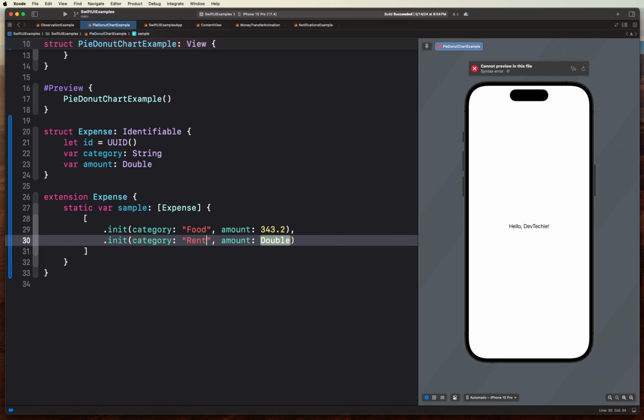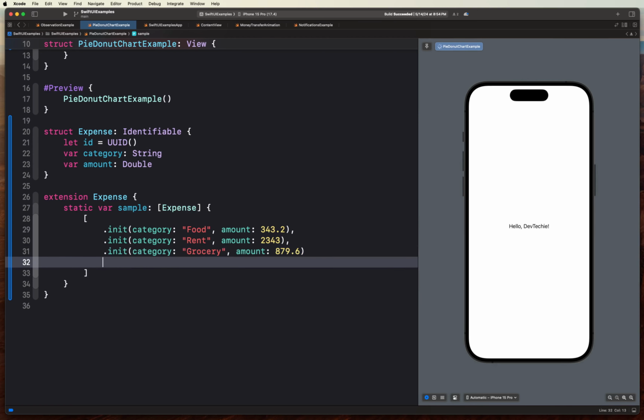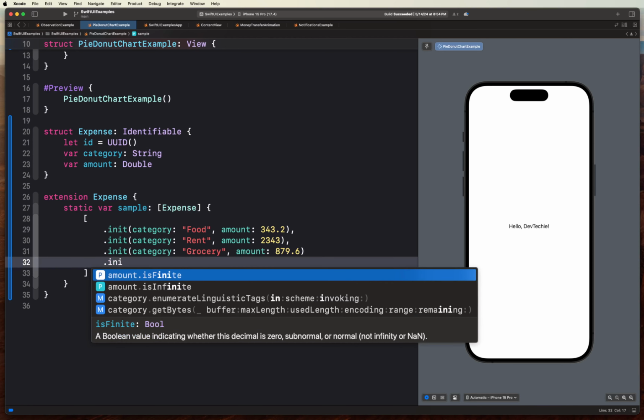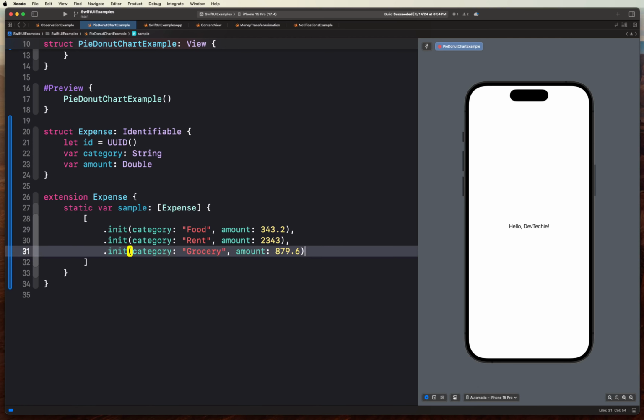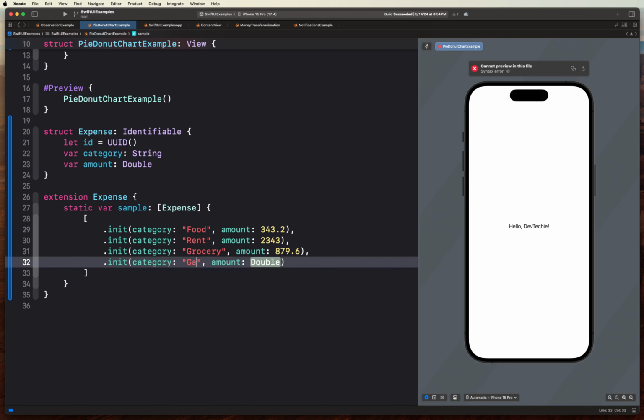This is for rent, and 2343. Grocery is some number. Oh, we forgot the comma. And then we have gas. Okay, so we have some static data to work with.